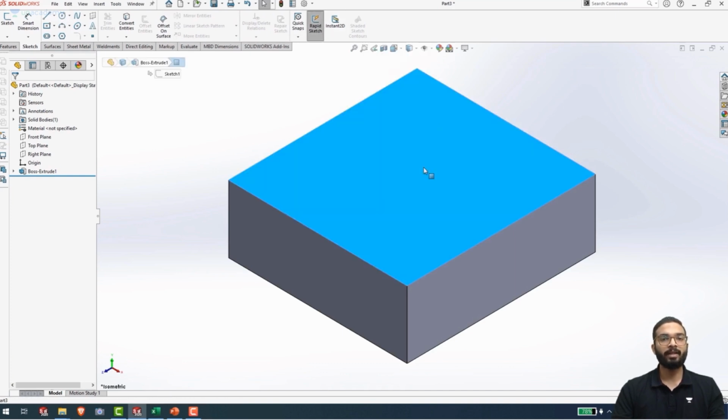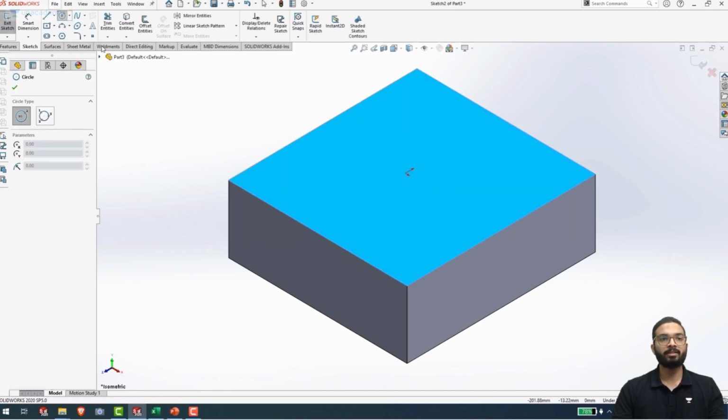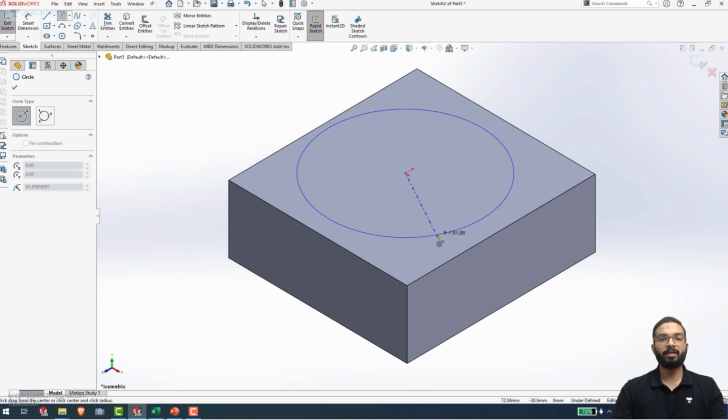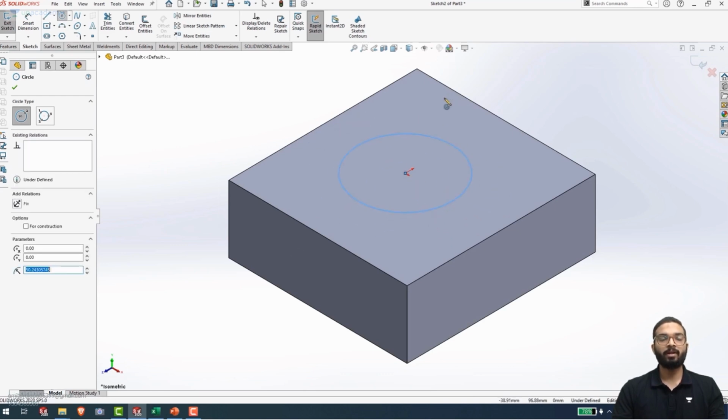Then I simply select the face on which I want to sketch. Here I can again simply select this circle over here, make sure rapid sketch is on, and once the rapid sketch is on, you can see that we have now entered our sketch mode without clicking on it and then going into the sketch mode. Let's say I want to create a circle right from the center. This was all of it.